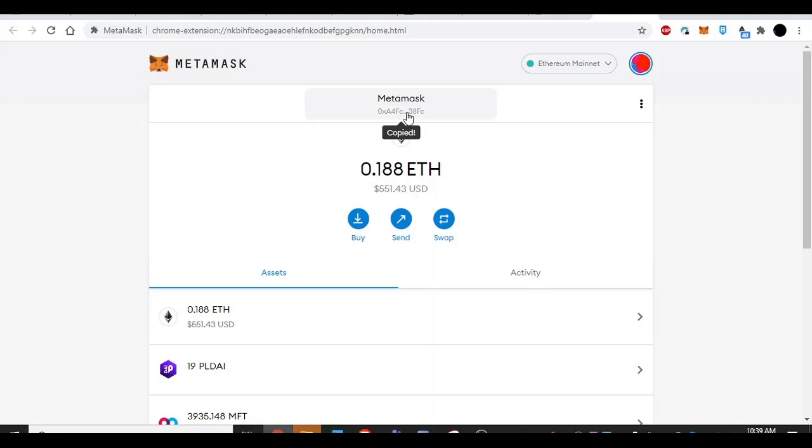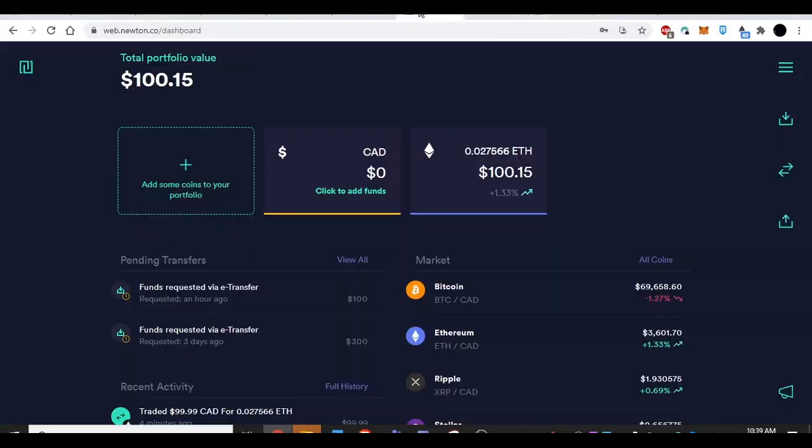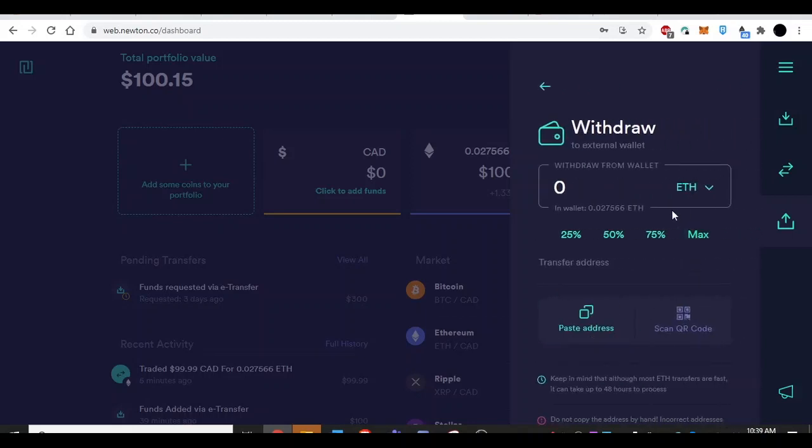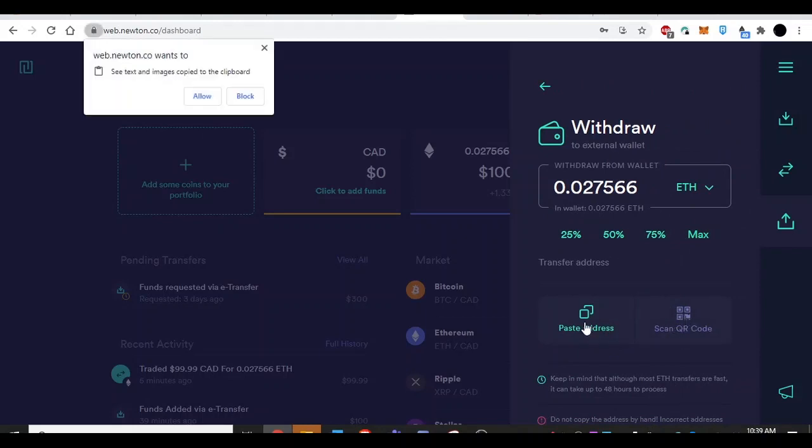I can copy this. I look at the first couple letters. It starts with 0x, which means it's an ETH address. It starts with A4 and ends with FC. I'm going to jump back over to Newton. The price is just going up. So now I'm going to withdraw these funds to a crypto wallet, and I'm going to take all of this ETH, and I could scan a QR code like I was just showing you, or I could paste the address.